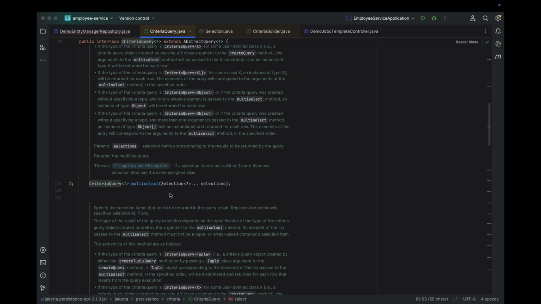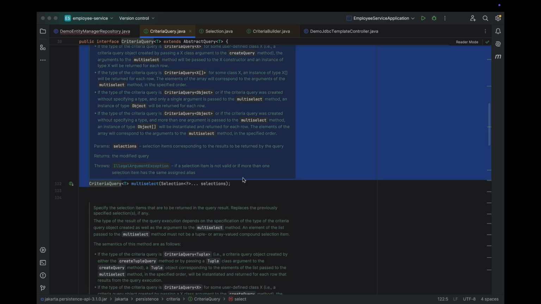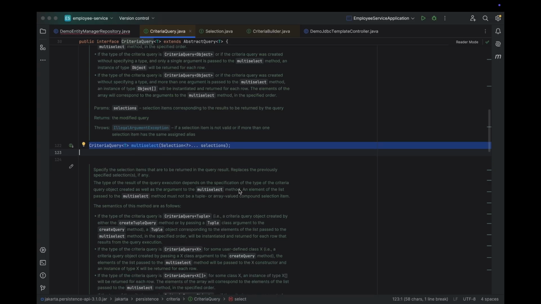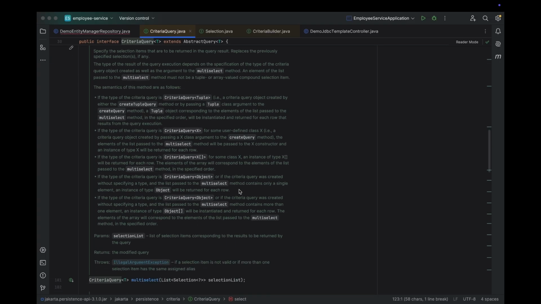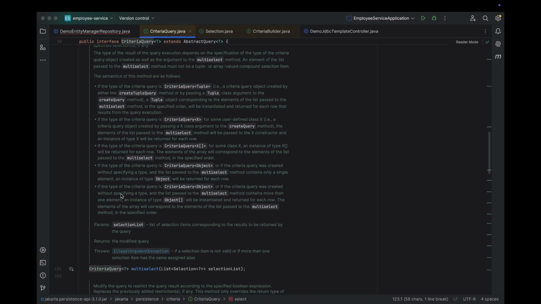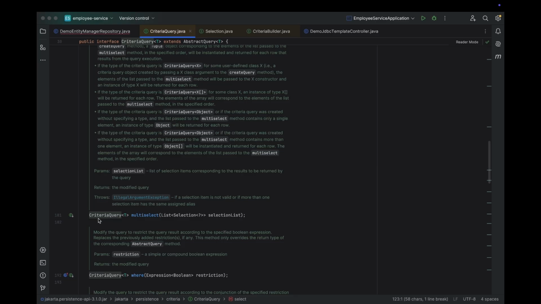Now, the multi-select method is like the advanced version of select. It lets you pick multiple fields or expressions at once, kind of like selecting multiple columns in SQL. For example, if you want to get both the employee's name and department together, you can use multi-select and pass those fields. This is super useful when you don't want the full entity but just specific parts of it.